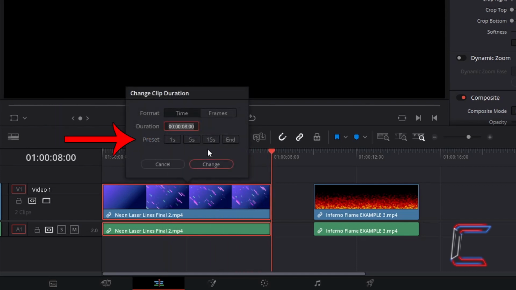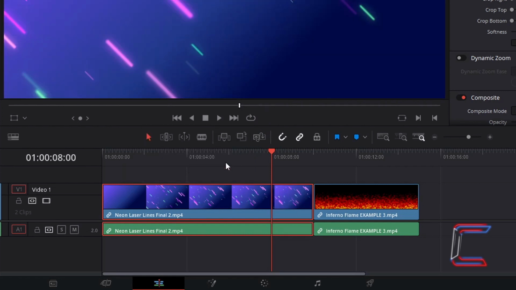A set of timing values available from DaVinci Resolve is available just above the Change button. If I select the 5S button, for example, the duration will be modified to 5 seconds. The End button restores the media clip to its original maximum length. If I select this and click Change, the original 10-second duration for the Neon Lines video is restored.